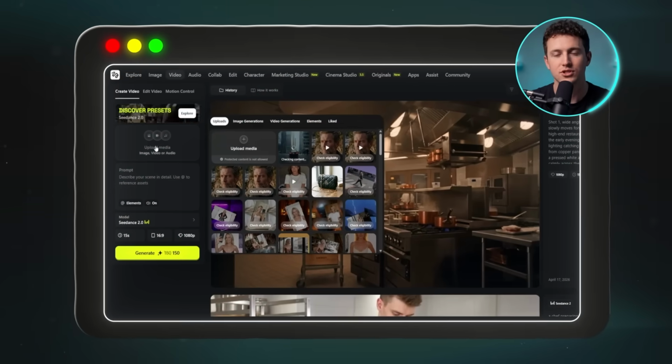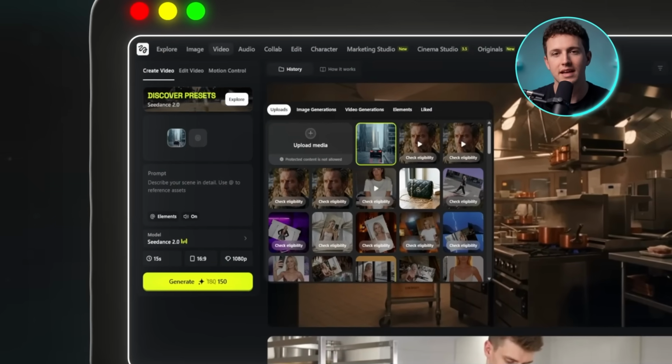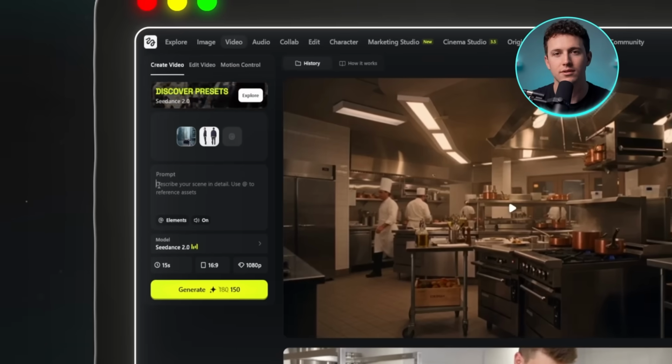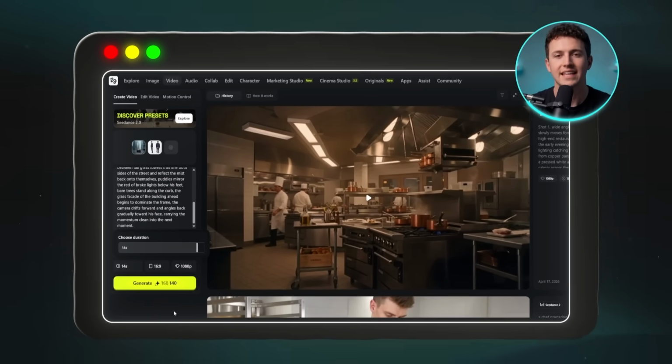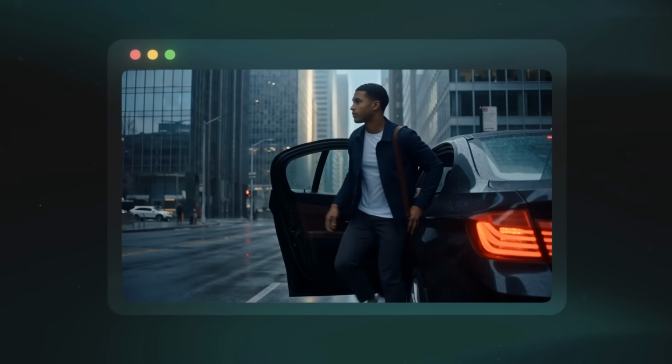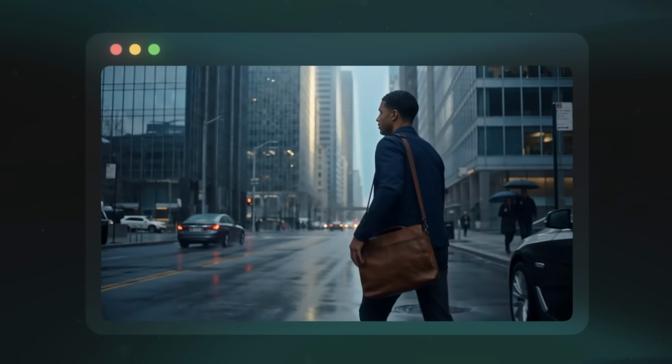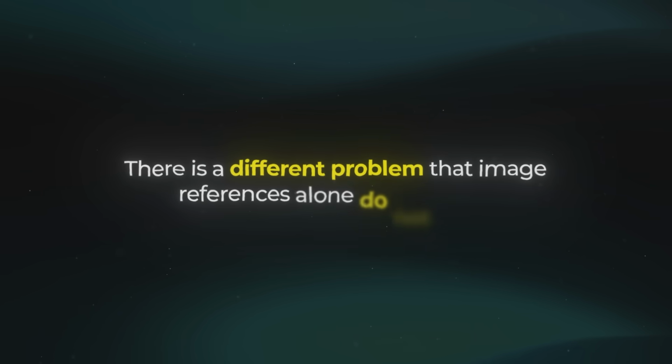When generating a clip, use the key visual of your scene as the primary image reference and add the character sheet alongside it. The key visual gives the model the environment and composition, and the character sheet keeps the person in that environment consistent. Together, they give Seedance the full picture, and that takes care of consistency within a project. But when you start building a sequence of scenes that need to feel like one continuous piece of footage, there is a different problem that image references alone do not solve.